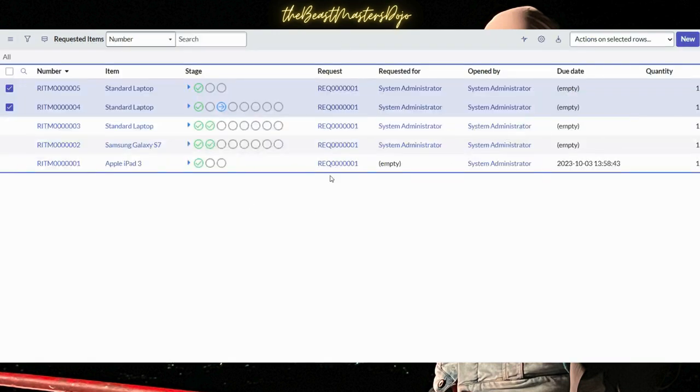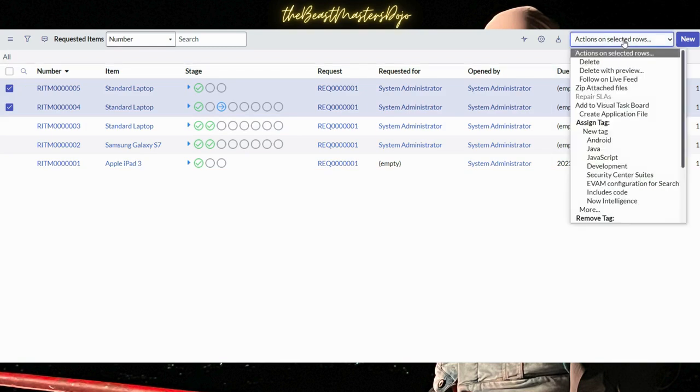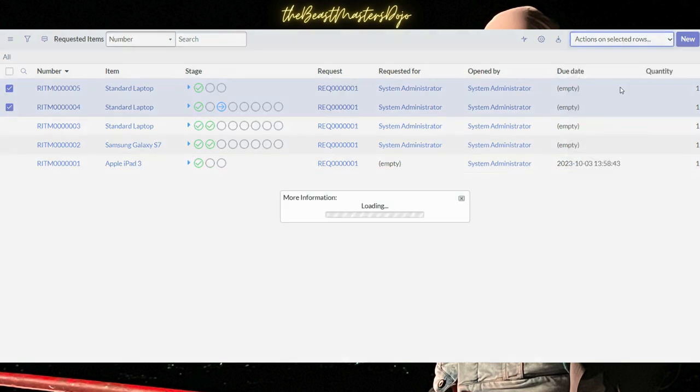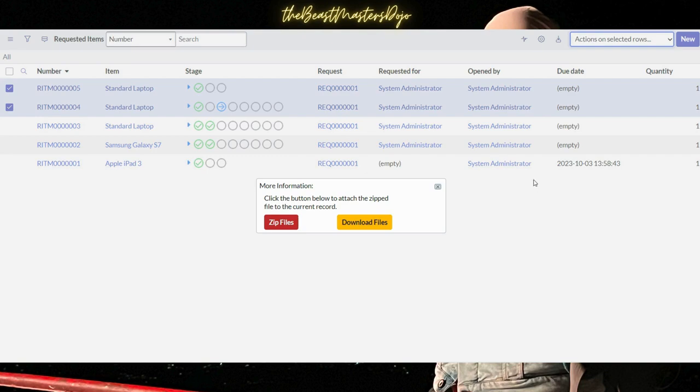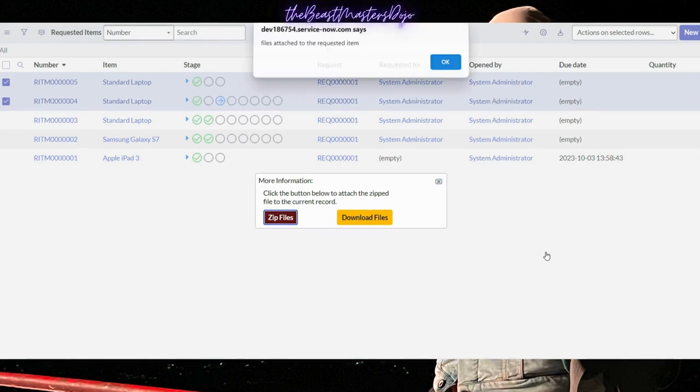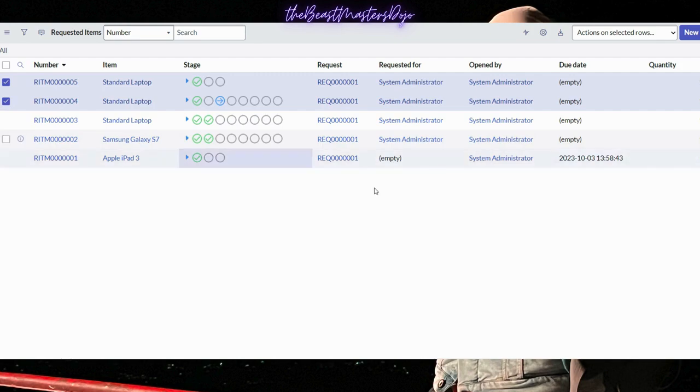And if I come back to this requested items list view and select an action from the drop down named Zip Attached Files, and if I click on zip files now, what it will do is zip those files to the respective records. So if I click on the OK button now, it will close the pop-up and these files will be zipped and attached to the respective records.